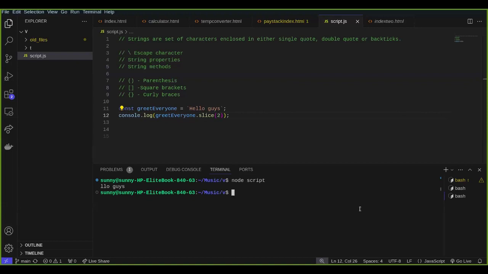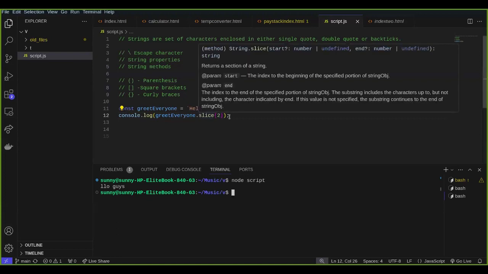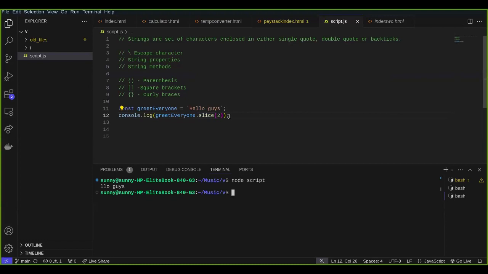Okay, so let me continue from where I stopped. I was talking about hello guys, and how you can slice. This is the simple way to slice out that string. But what if you don't want to slice till the end? You want to slice to a certain extent and stop. For example, I want to slice just LLO. I don't want the HE, I don't want the space and the guys, just LLO.